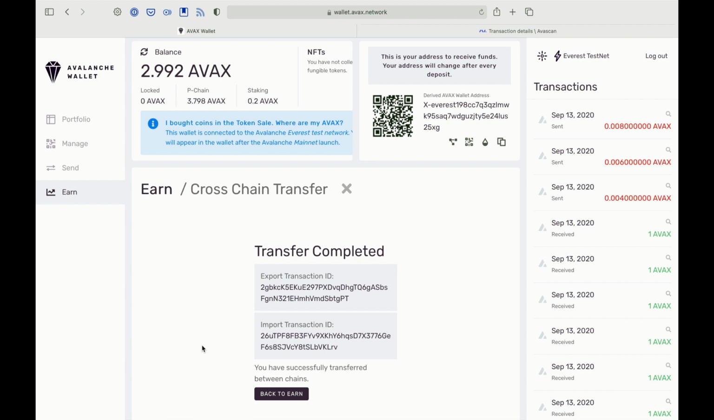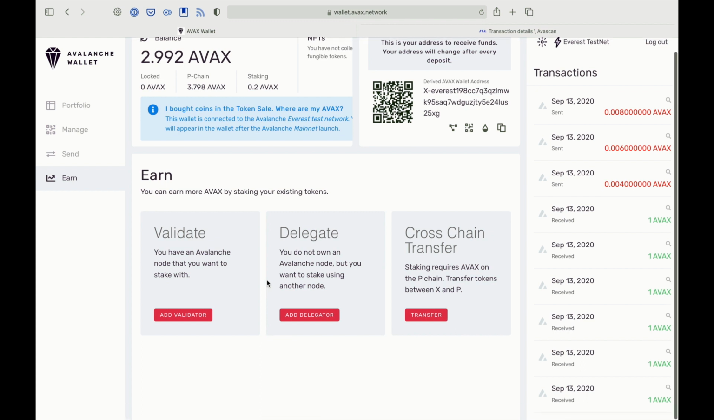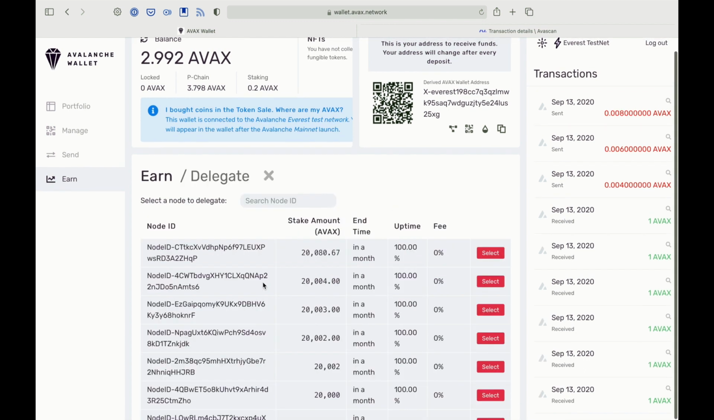Now that you have your AVAX in your P chain address, you're ready to stake by delegating. What you need to do now is return to the Earn page by closing the cross-chain transfer window. When you're on the Earn page, you can select Add Delegator, and then you have the list of all the current validators.